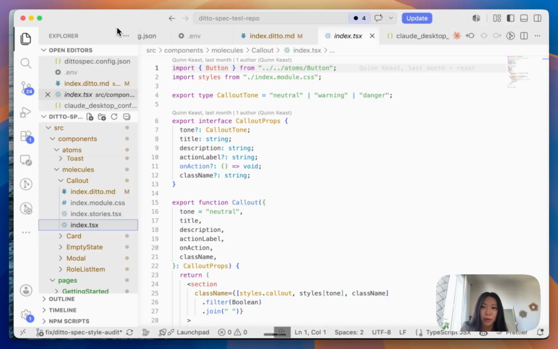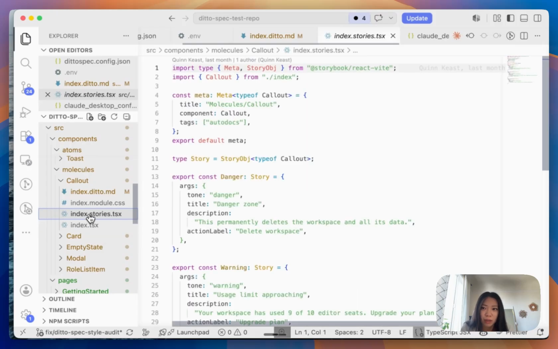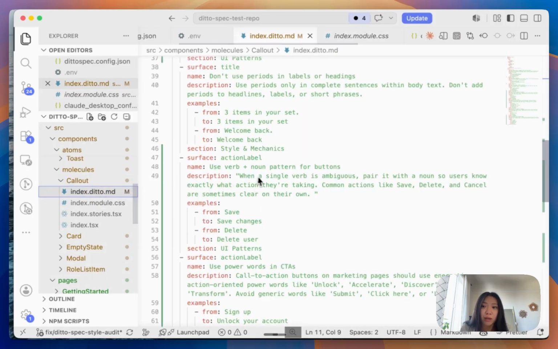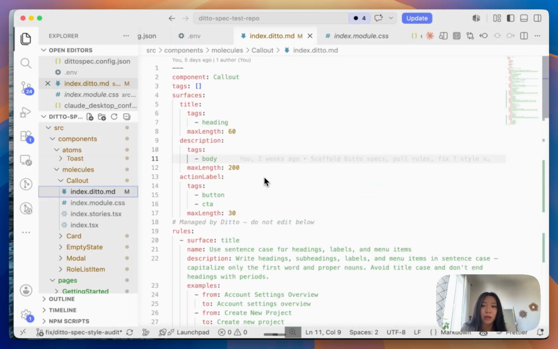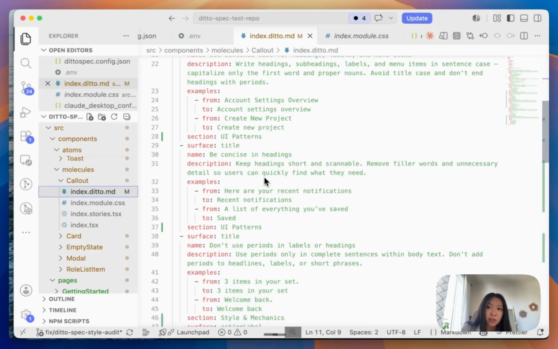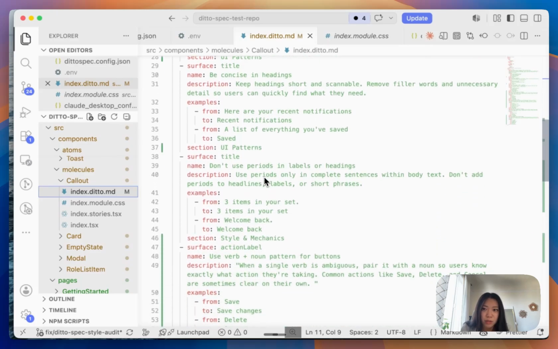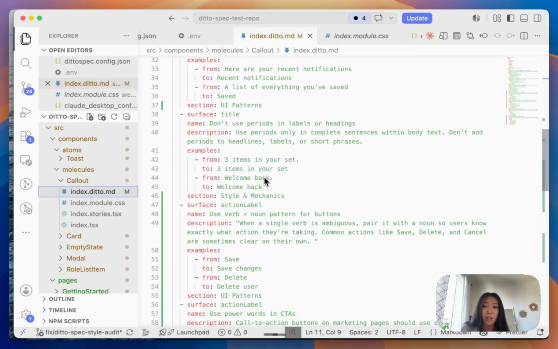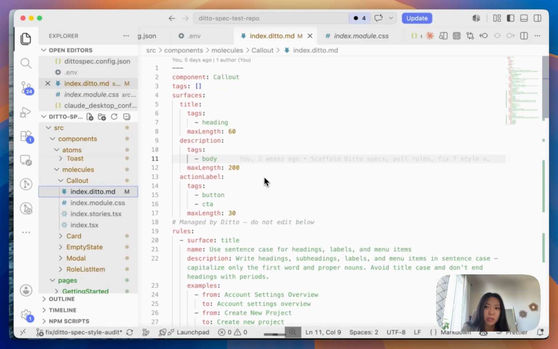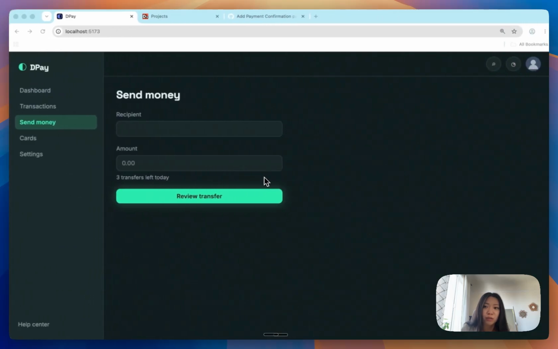So take this callout component as an example. These files here define how to build that visually, kind of separate from anything Ditto did. But then Ditto has added this other file, which defines how the copy inside the callout component should be written, with the relevant rules, the text layers that exist inside the callout component, and relevant content patterns. So now the design system and the content system are living side by side. So when an agent builds a feature with this component, it doesn't have to search a giant file to figure out what's relevant. It's already right there.